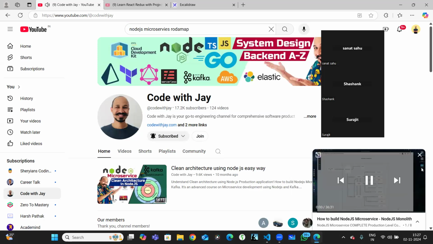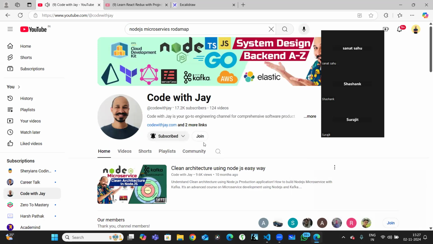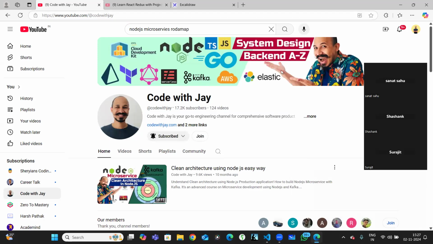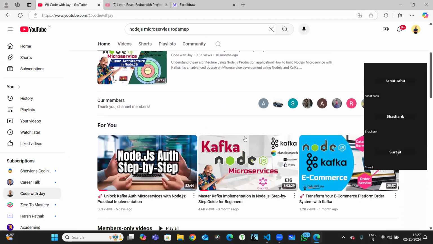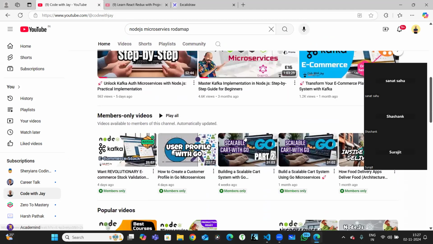I follow this guy. Not follow, meaning I just see his AWS, Elastic, Kafka, serverless. Serverless with GraphQL. GraphQL also you can add. This I forgot what it is. This is Prisma, I think. You follow this guy. Whatever I said, everything is there.